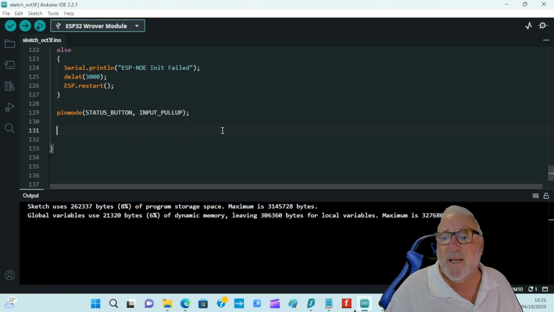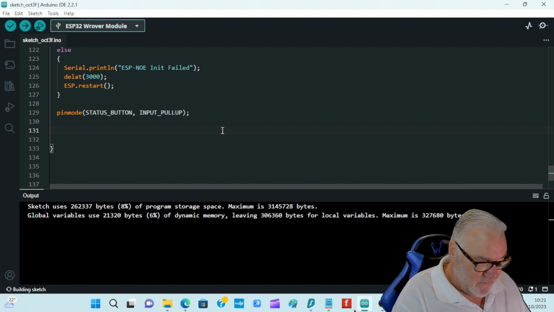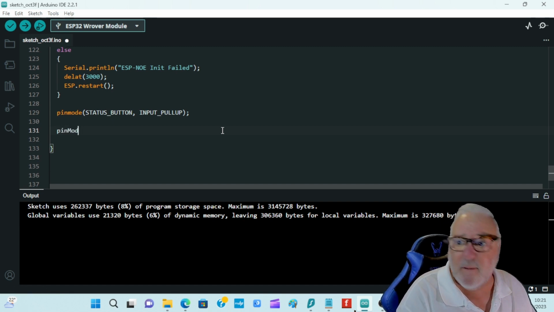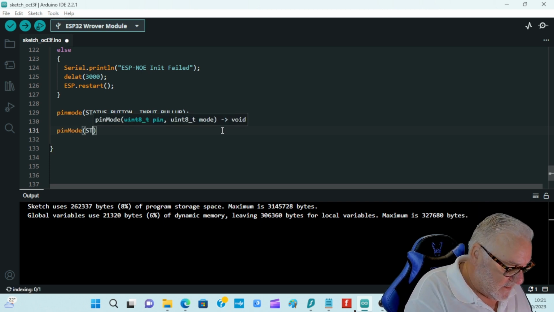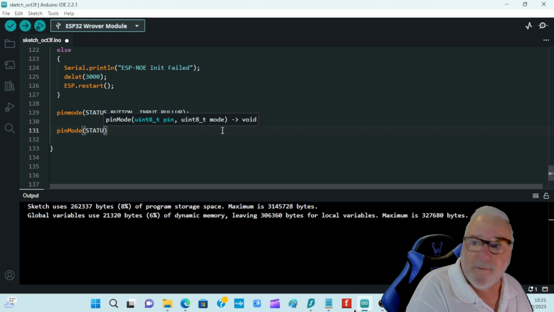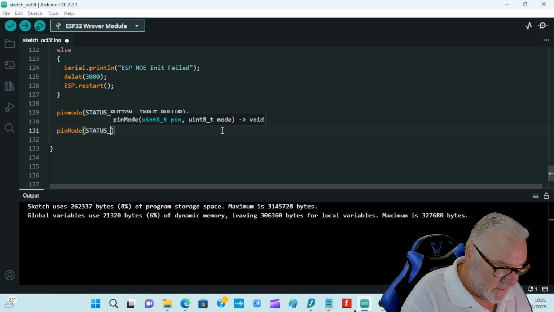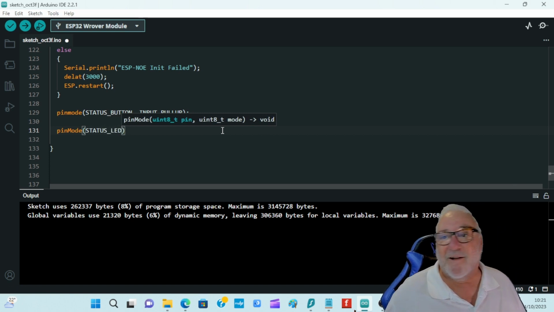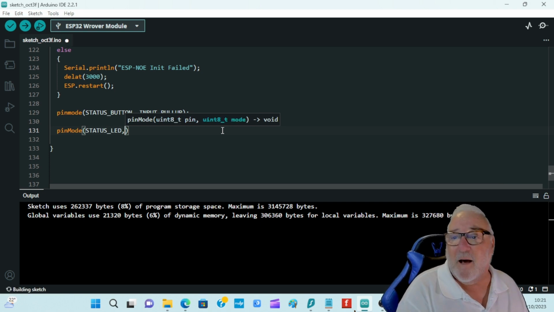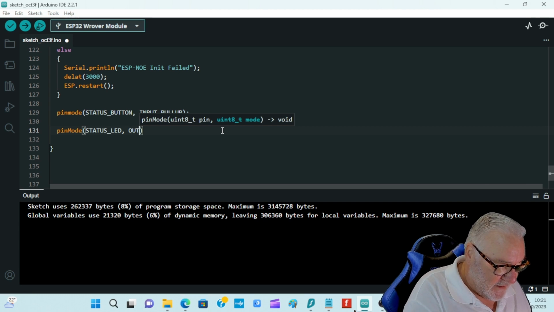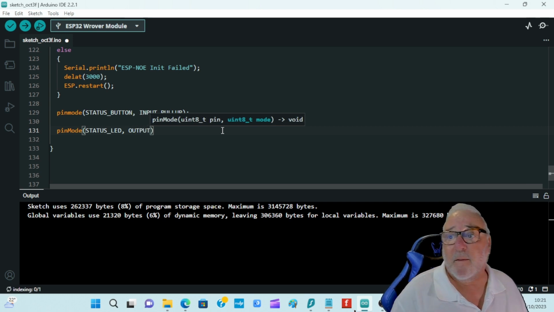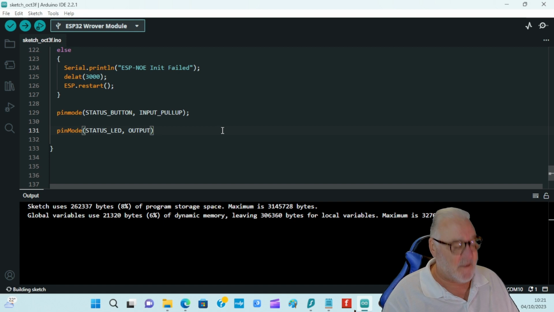Now we need to do the LED output, so it's pin mode, brackets on, status underscore, now it's LED. Last time I did that on the last one, comma, output. Okay, so it's making it an output. Right, as previously done. Semicolon. Right. Okay.